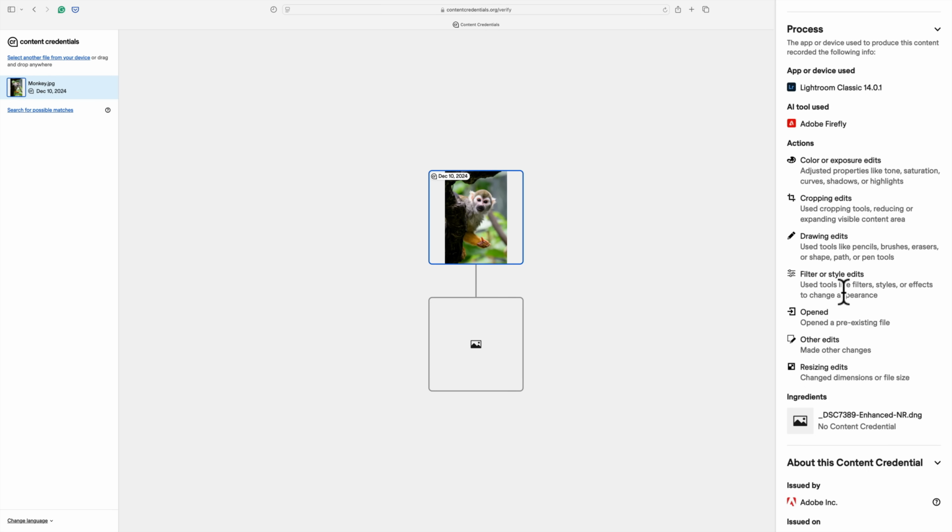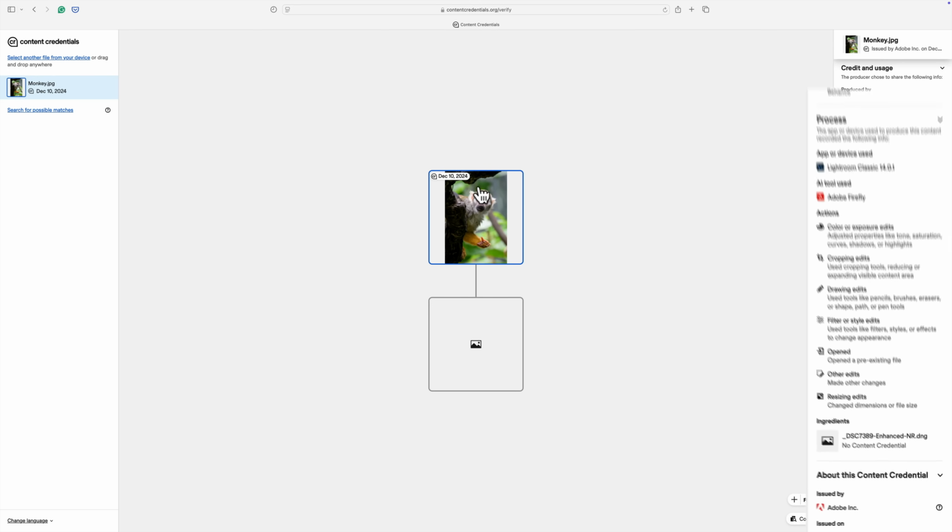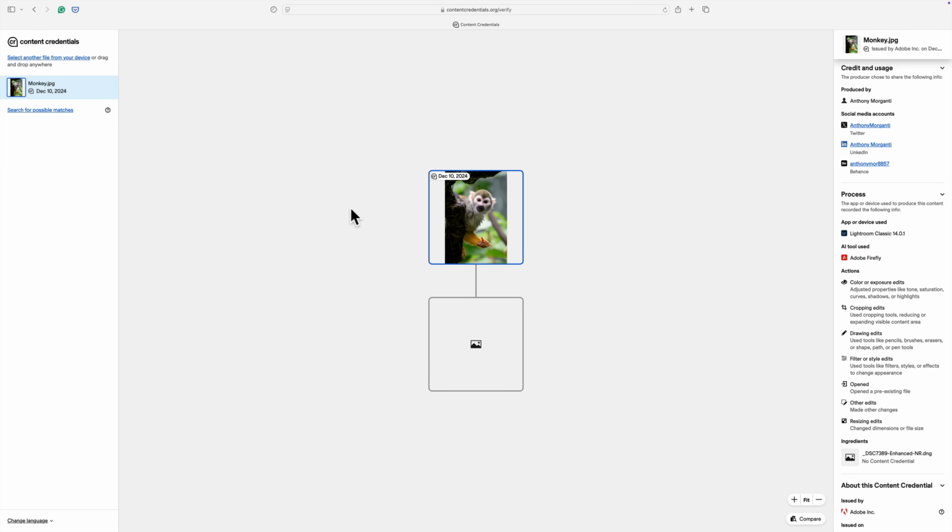Filter or style edits, filter styles or effects to change the appearance. I'm not really sure exactly what I did that tripped that. Maybe the profile used, I'm not really sure. Opened a pre-existing file, made other changes. So there's nothing super specific here, but you could see what was done, and mainly, I guess, see that Adobe Firefly was used for that area above the monkey's head.